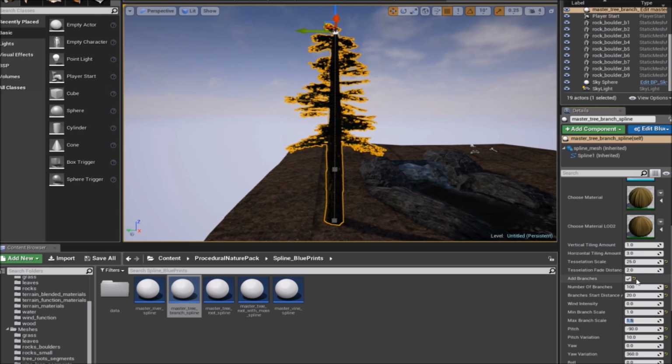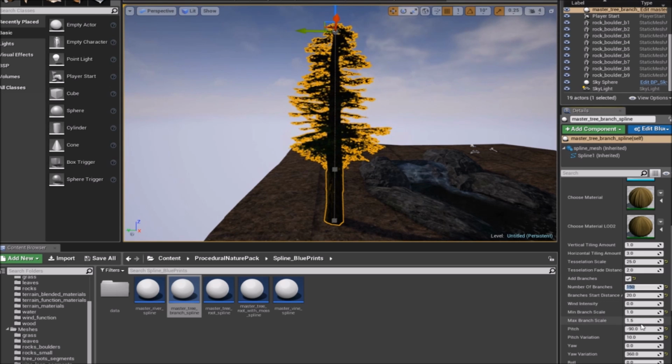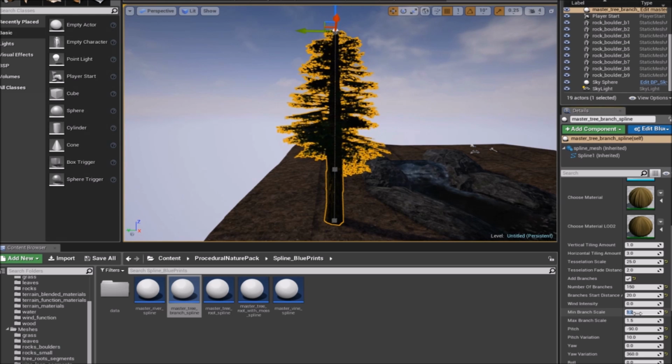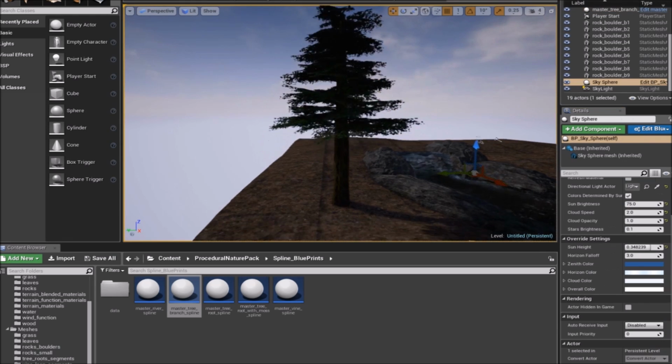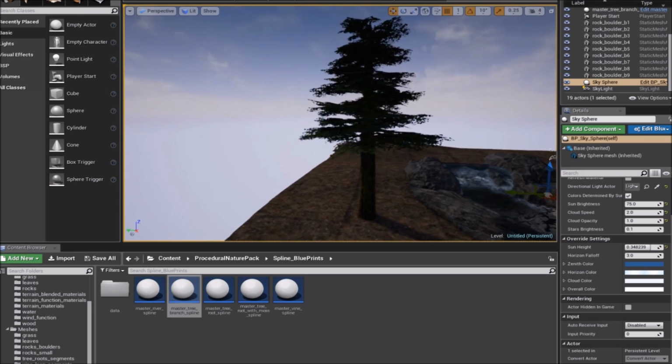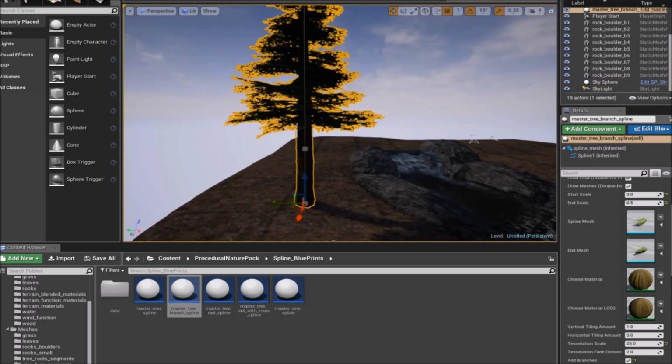We're also going to increase the number of branches. Let's do 150. I'm just messing with some of the numbers here to get a more interesting looking tree for us. And there we go. I'd say that's pretty good.